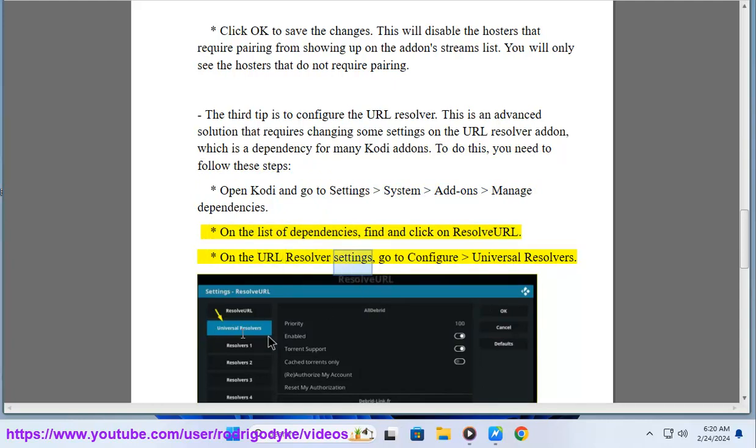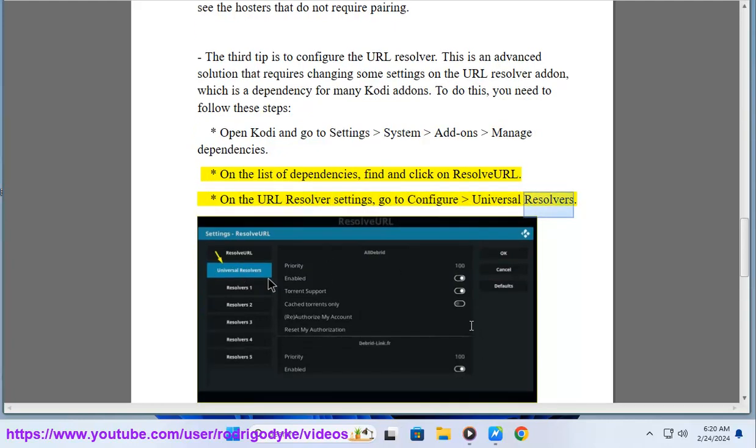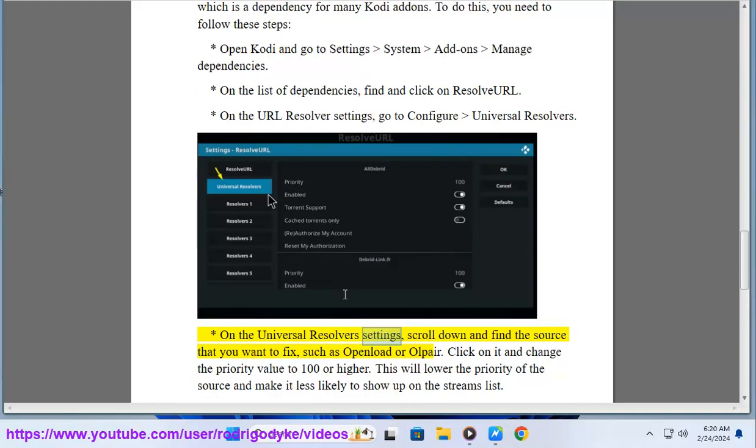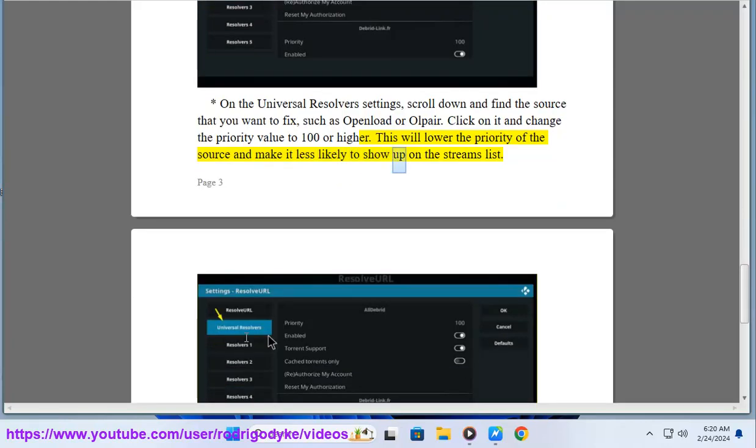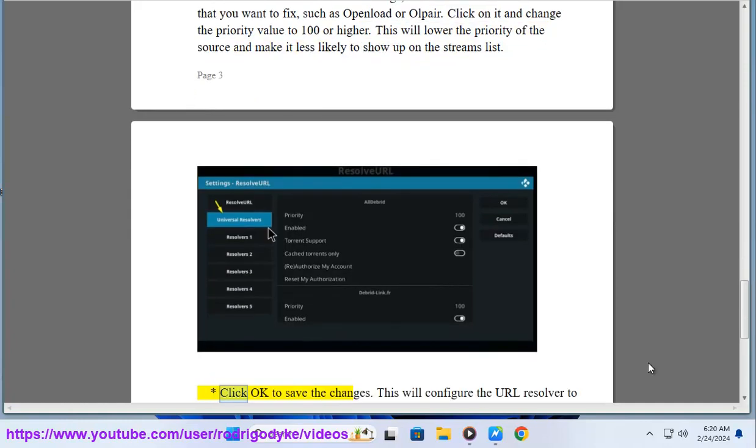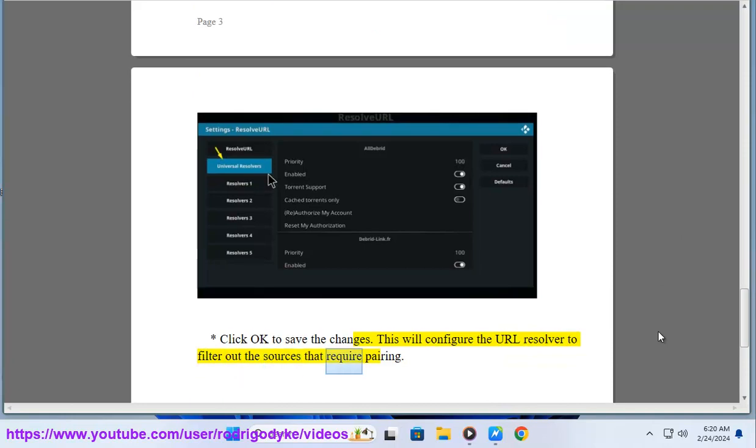On the URL resolver settings, go to Configure Universal Resolvers. On the Universal Resolver settings, scroll down and find the source that you want to fix, such as Openload or olpair. Click on it and change the priority value to 100 or higher. This will lower the priority of the source and make it less likely to show up on the streams list. Click OK to save the changes. This will configure the URL resolver to filter out the sources that require pairing.